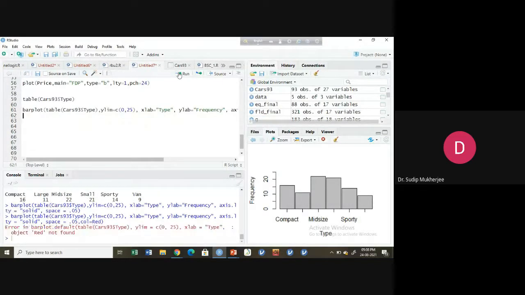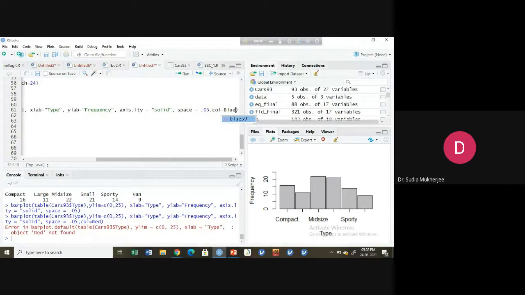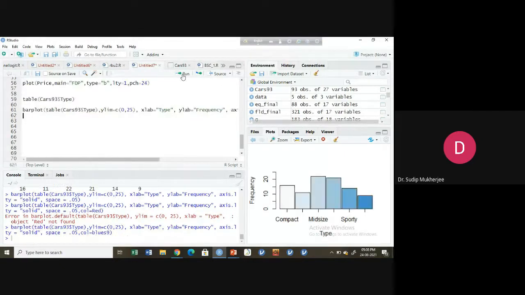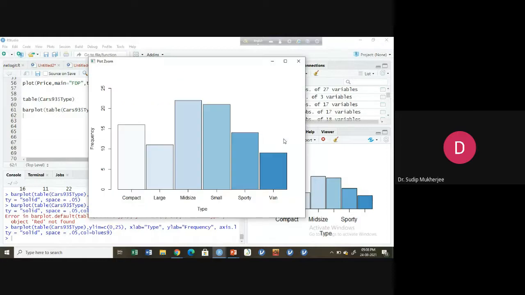Don't know if it runs or not. Color red is not found. Color is yellow. See, you can change the color.